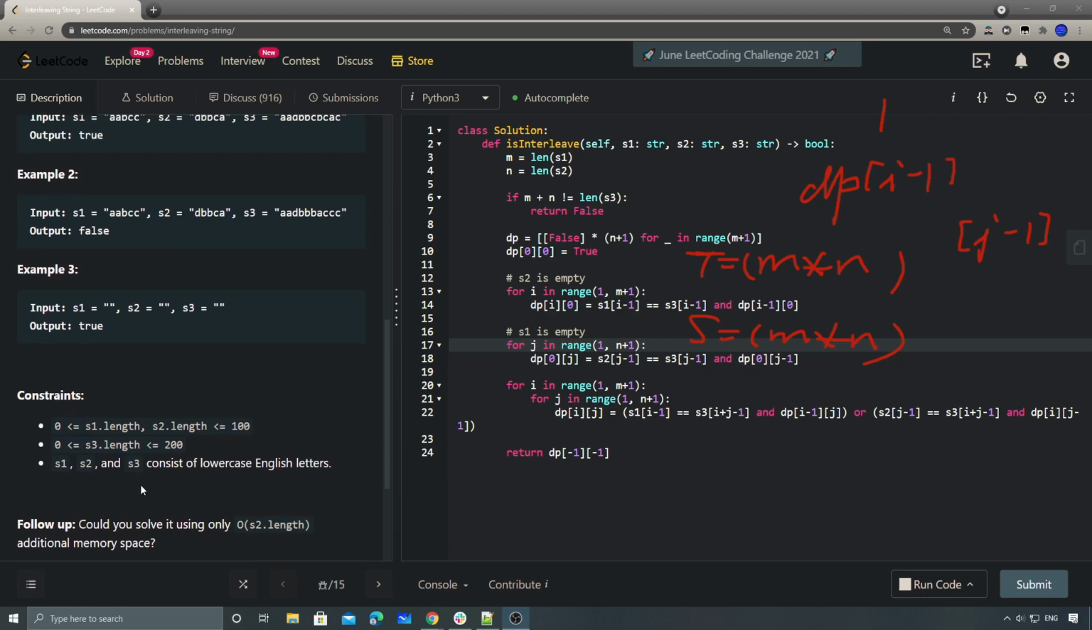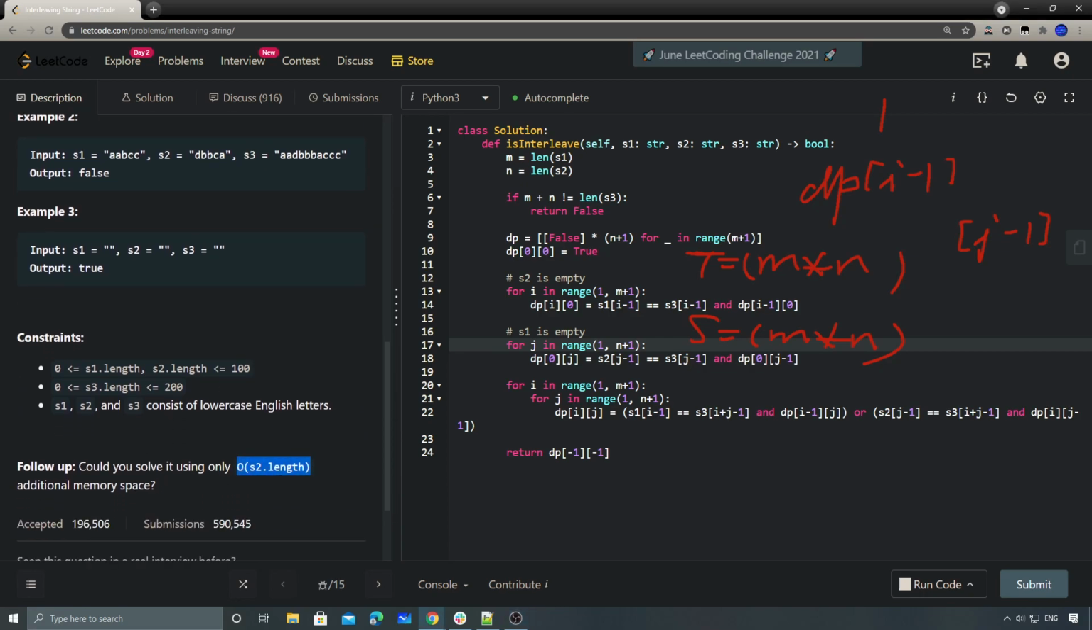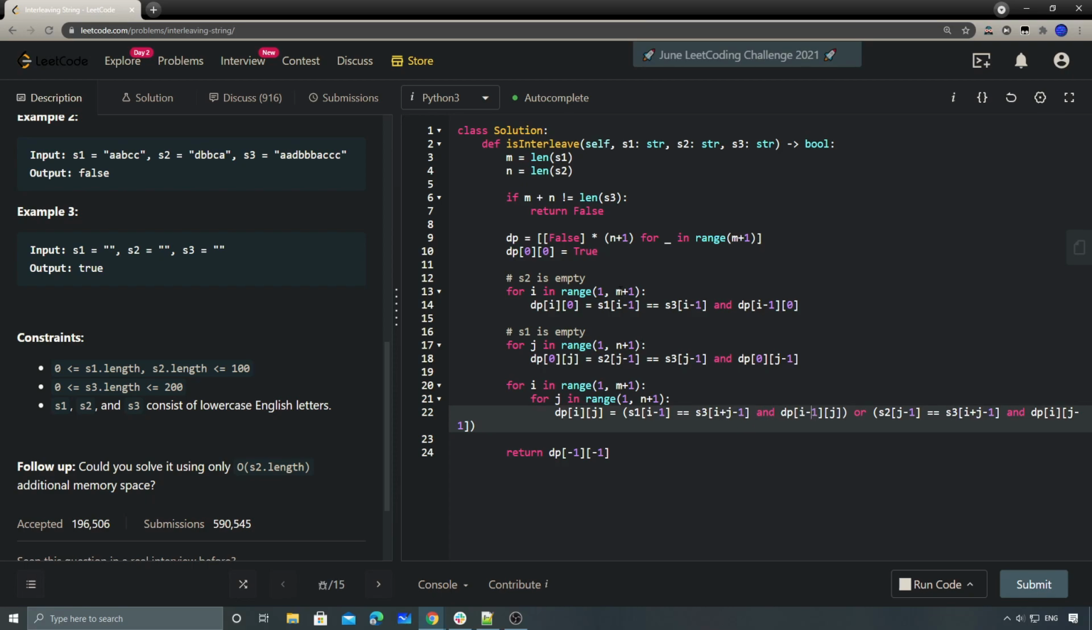Actually, there's a follow-up, right? Can you solve this using only S2-length additional memory space? I think the answer is yes. You can just remove one dimension from the DP. Instead of storing i and j, we can store only j, because as you can see, when we use i here, we only use i minus 1. So we can reduce the DP from 2D to 1D. I'm not going to do it here; you can try it out by yourself if you're interested.